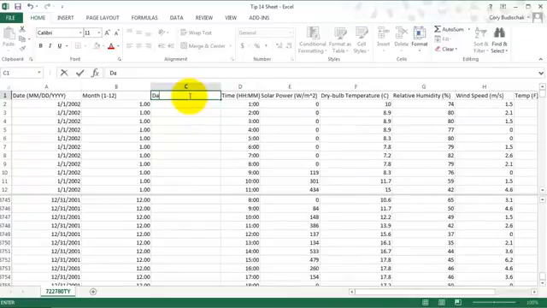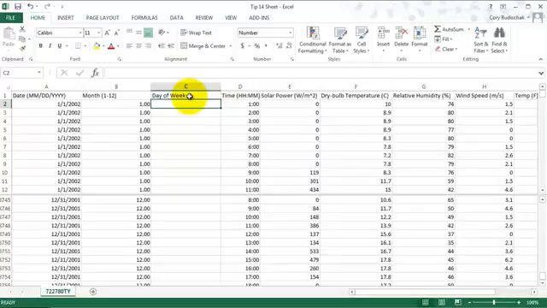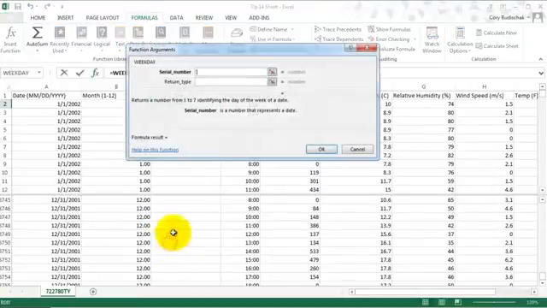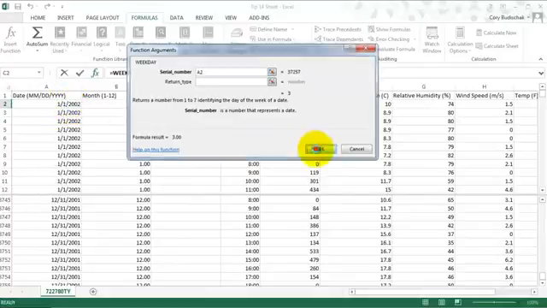Now let's do weekday, or day of week, which is probably the easiest thing. Basically I want to know whether this is a Monday, Tuesday, Wednesday, Thursday, Friday, Saturday, or Sunday. How I do that is, again, I'm going to go to formulas, go to date and time, and go to weekday.